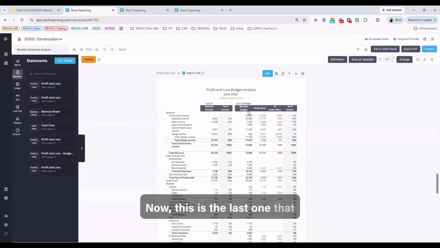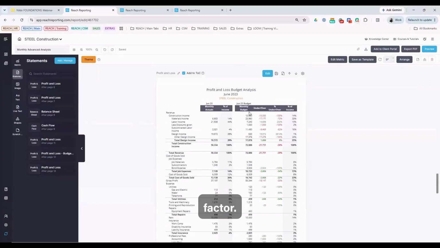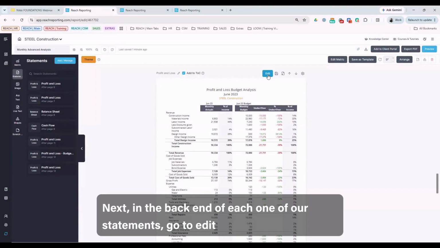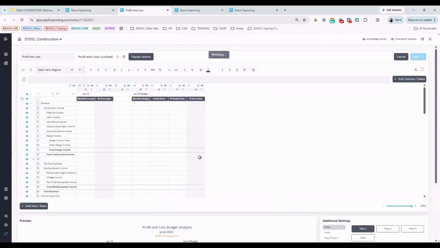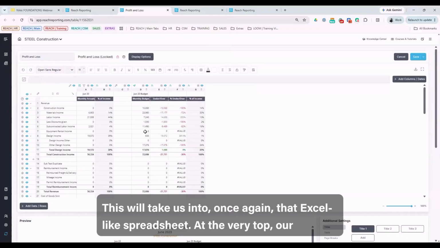Now, this is the last one that I will touch on in this series. Now, one key factor, you do not have to keep each one of these. You can either take away from or you can add more. Next, in the back end of each one of our statements, this will take us into, once again, that Excel-like spreadsheet.